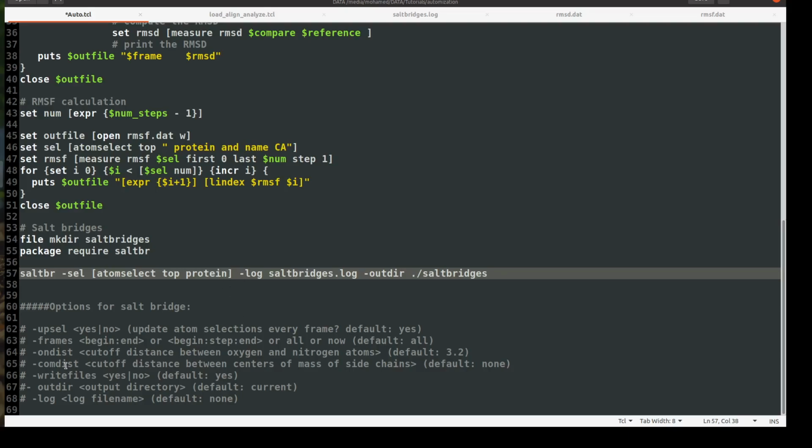And COM distance is the center of mass distance. By default, it is not assigned, but you can also define it. This is quite confusing. I don't know why VMD gives us the center as an output file. It gives you the frame and the corresponding center of mass between the oxygen and nitrogen, not the distance. We need to search for it, but this is the available analysis in the plugin. And of course, we write files and out directory. By default, it's current, but as I told you, because it will create many text files, I assign the subdirectory. And log is the file name that we were talking about.